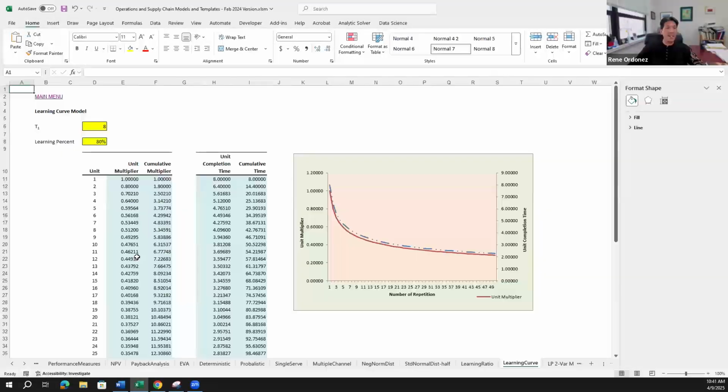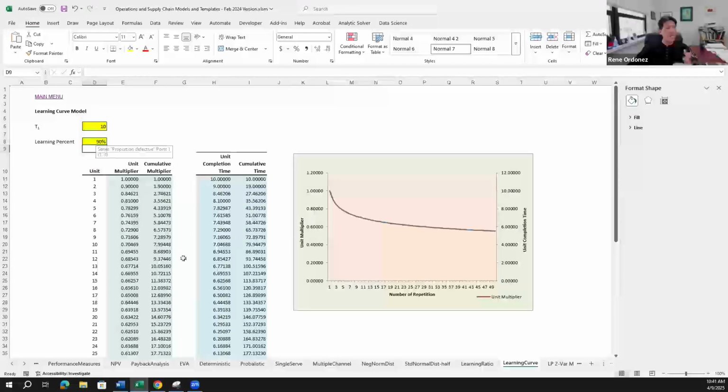You can also look at the cumulative multiplier that is computed and used in obtaining the cumulative time across repetitions. By changing the first time unit and also the learning percent, the table is computed. This model will compute the cumulative time.